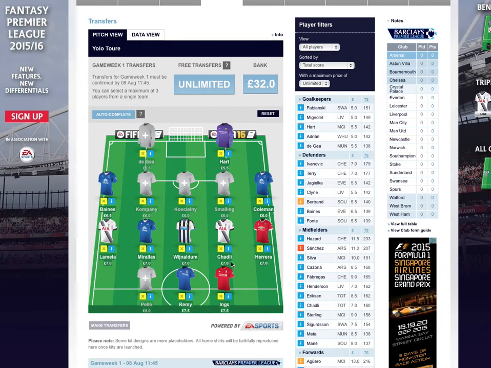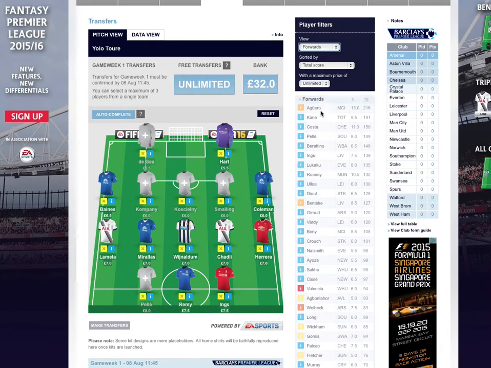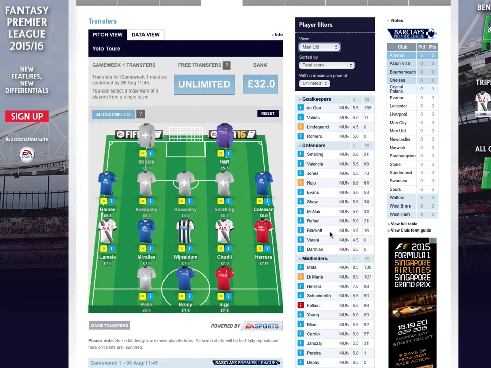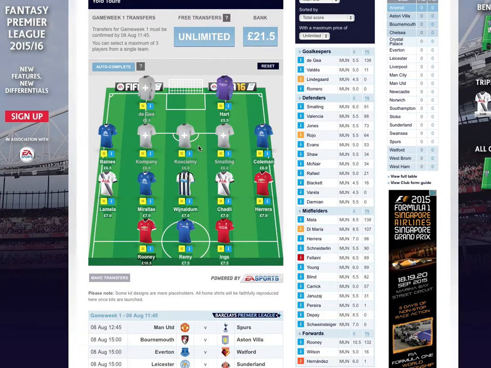Suppose I want to bring in Wayne Rooney because I hear he's really good. I've got to look for him using these filters. I can either look for all forwards, and in the forwards list, look for Rooney's name, it's right here. Alternately, I could look for his team. I could filter by Man United, and look for Rooney at the bottom where all the forwards are, and add Rooney to my team.